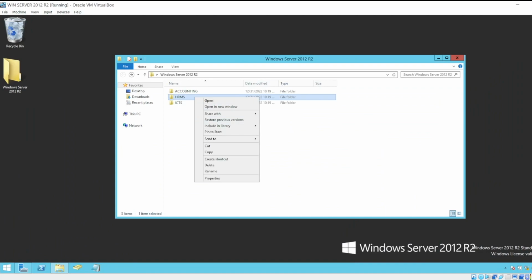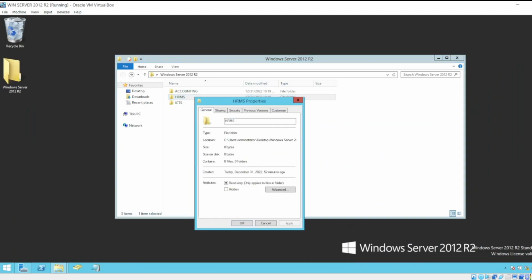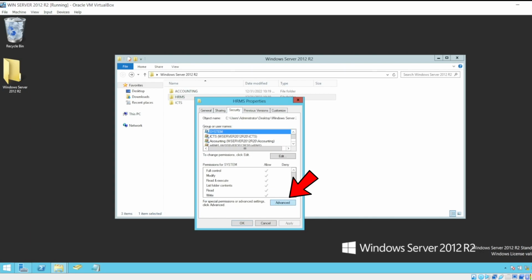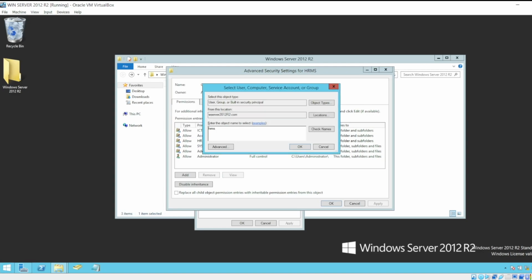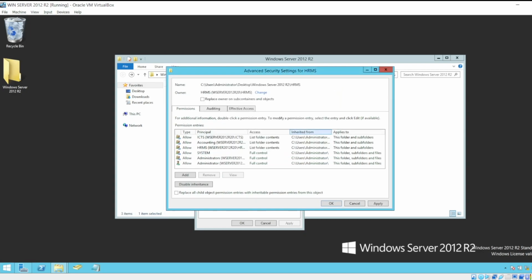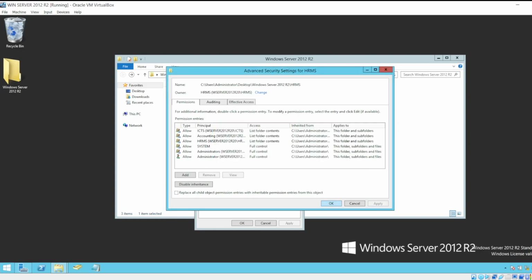So right click HRMS, then go to Properties, Security, then go to Advanced, change that one, just put HRMS. Then make sure to replace owner on subcontainers and objects. Apply, click OK, and OK once again.